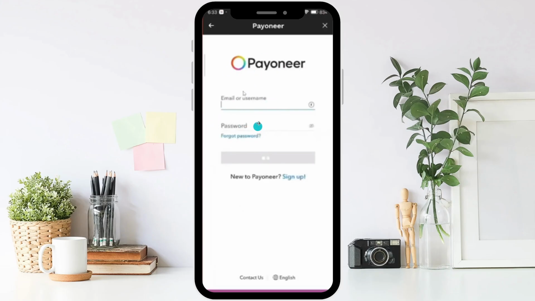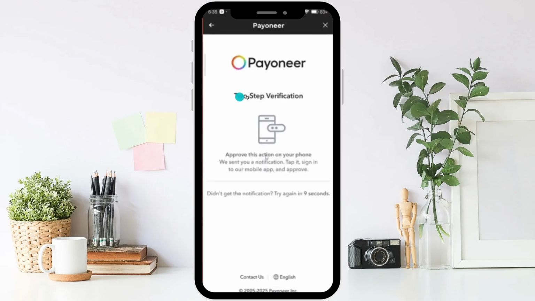Next, complete two-step verification if it's enabled on your Payoneer profile. You may be asked to approve a sign-in request sent to your email or the Payoneer mobile app. This is a normal security step that confirms it's really you trying to connect the accounts.